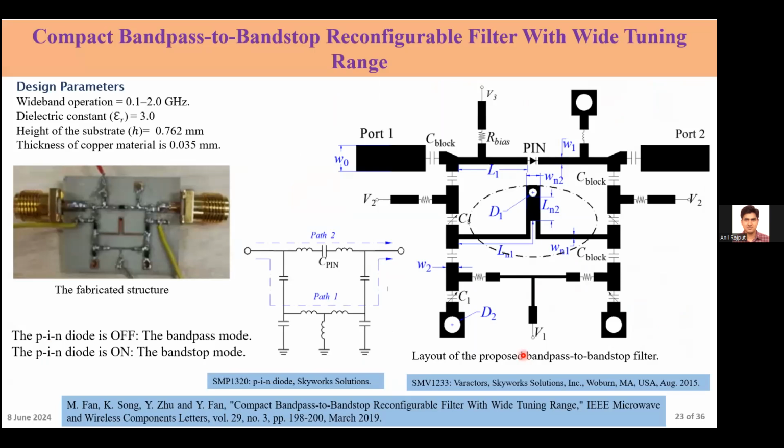Now we move to the band pass filter. This work is published in the IEEE MWCL letter. Here they have mentioned the band pass to band stop, that means they will do the switching. For switching, we utilize the pin diode, and then they have mentioned the tuning of the range.